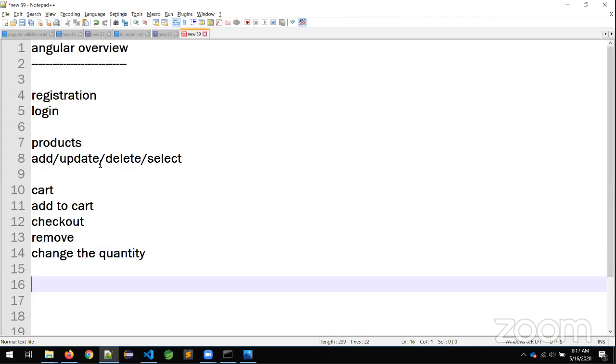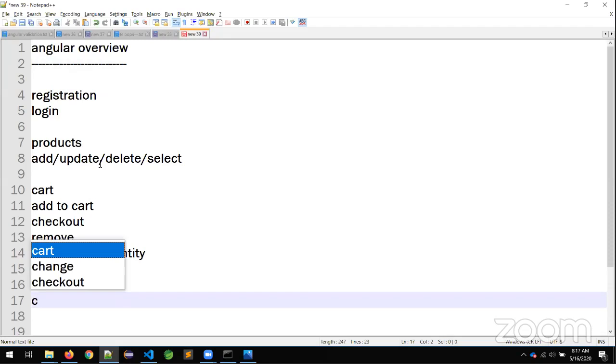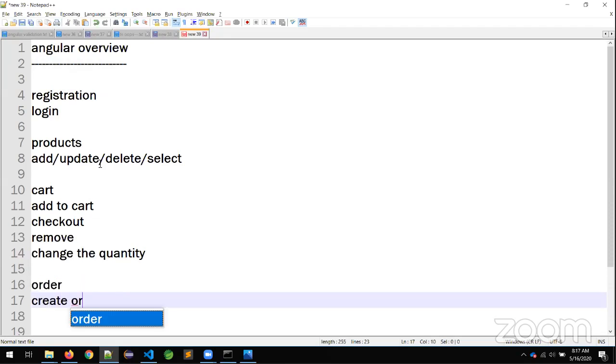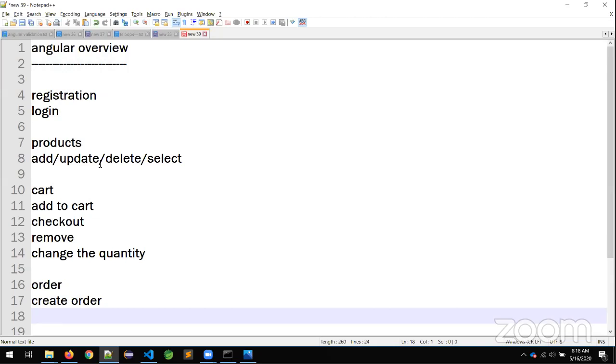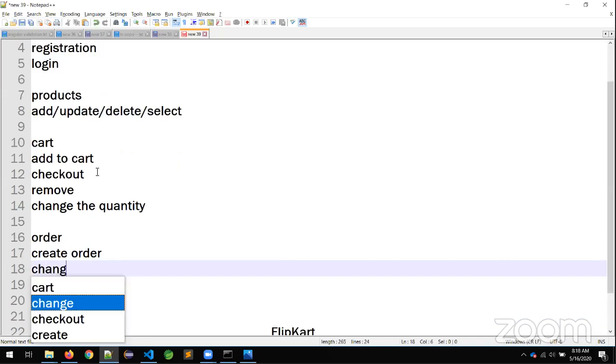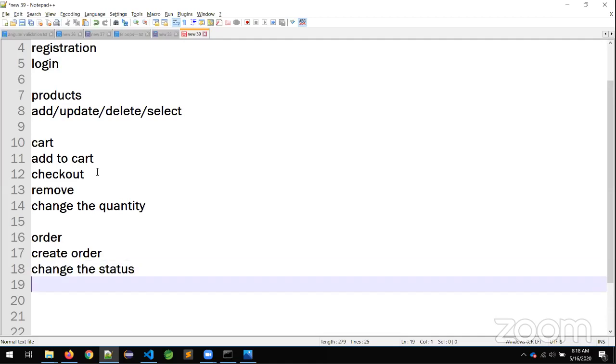Now tell me, okay, I add to the cart and I do the checkout. I pay the money also. What will happen after payment in the Flipkart system? What do you observe? Order placed and everything is completed. What is the next one? Order is placed, so we have order: create order. What is the internal representation? Create order and change the status of the order.